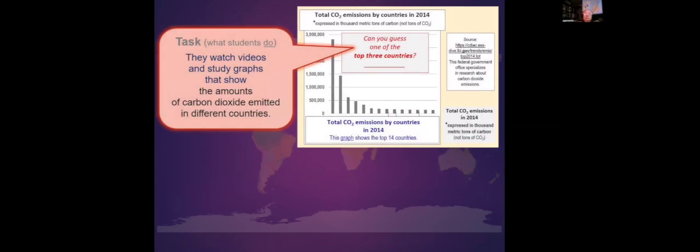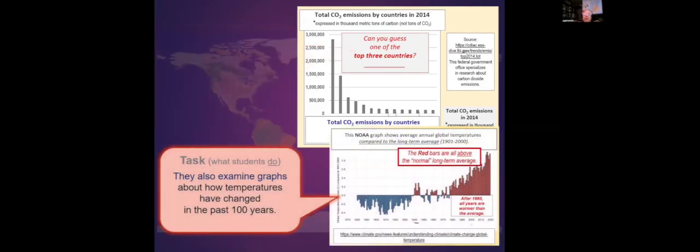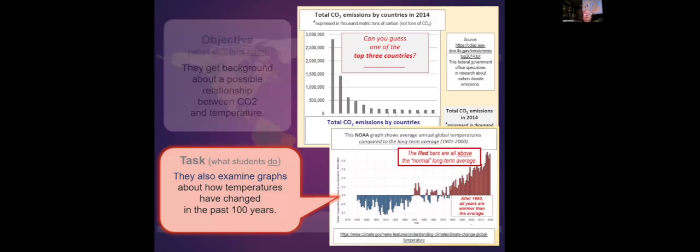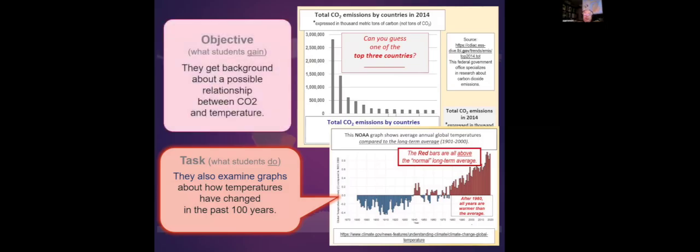And then it gets to the really big question about human footprint, and that is the global footprint from carbon dioxide. And there's a handful of videos that have graphs in them, and then label the graphs to show the amounts of carbon dioxide emitted by different countries. And they examine additional graphs that show how temperatures have changed. In other words, they're getting background about a possible relationship here.